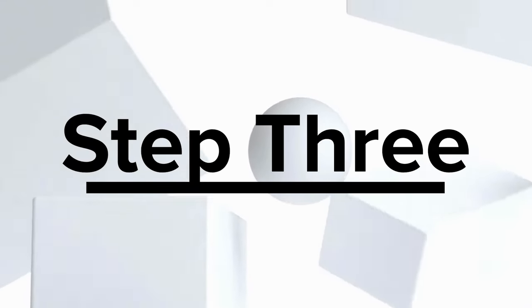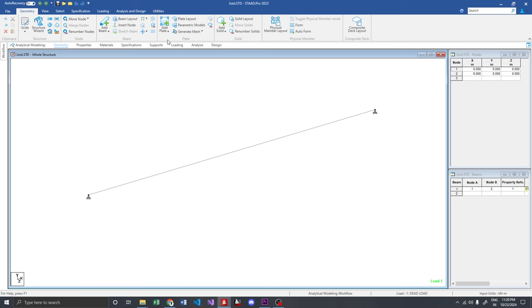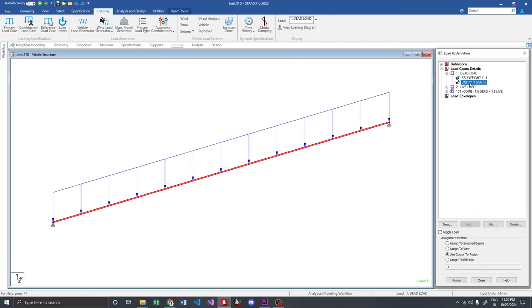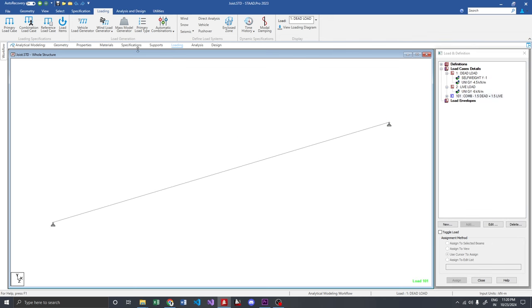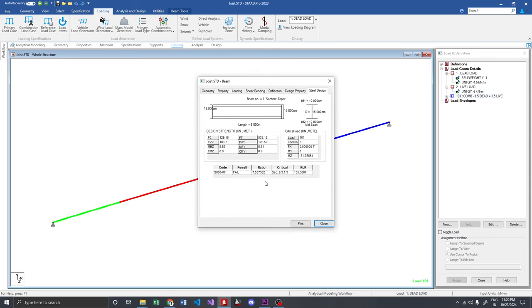Step 3, verifying the result with STAAD. For verification, I have created a simple section and applied the dead load and live load with a combination of 1.5 dead load and 1.5 live load. Okay. So if you see the utilization ratio of this particular beam, it is terrible, right? Around 7.5. Now let's go to steel design and find the actual moment.